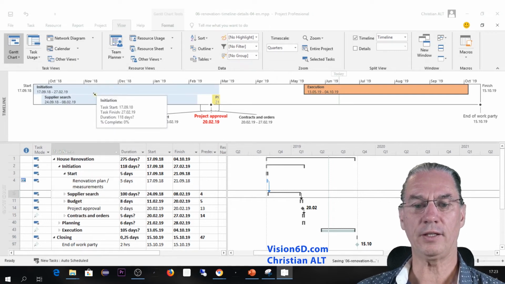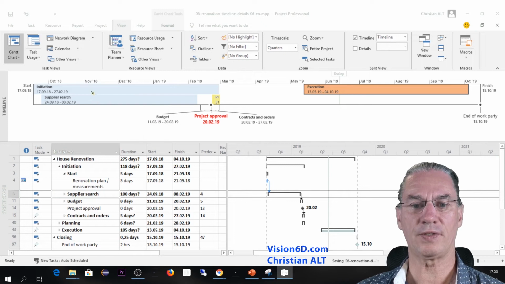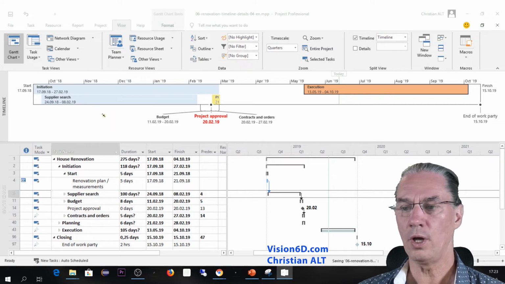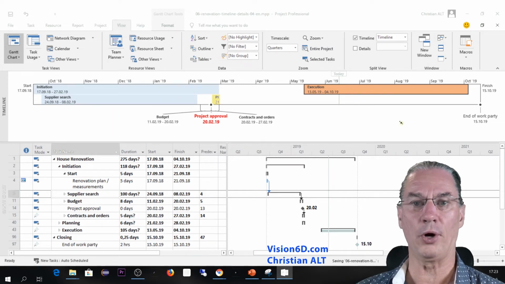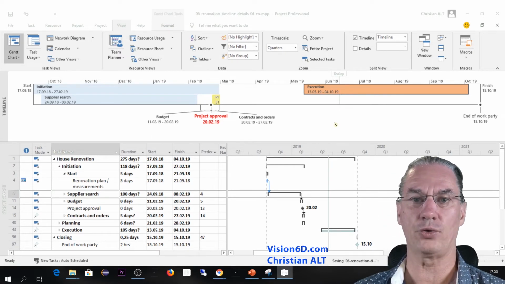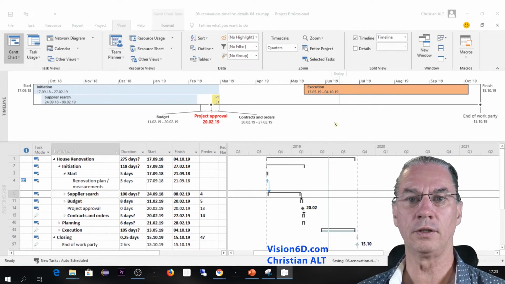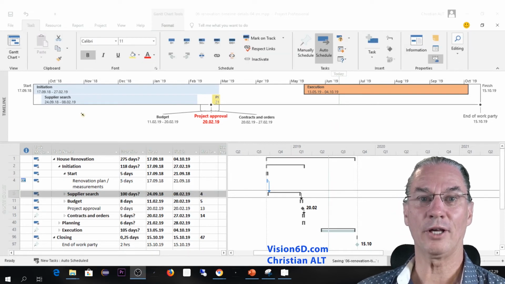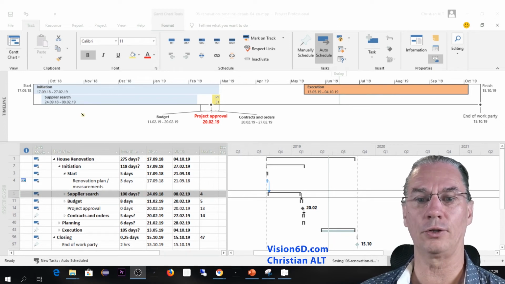So you see that it picks the same color as the summary task, and you see that it is entailed into the initiation. With that, I'm now at the point where you have on the timeline the same diagram as what I presented to you during the introduction. In the timeline we have an interesting feature. We can follow and track the project.